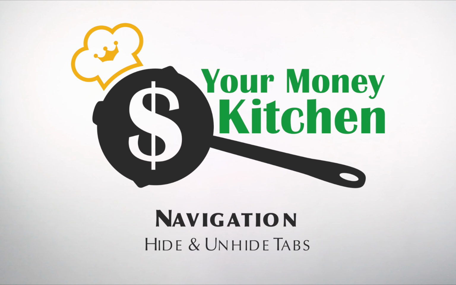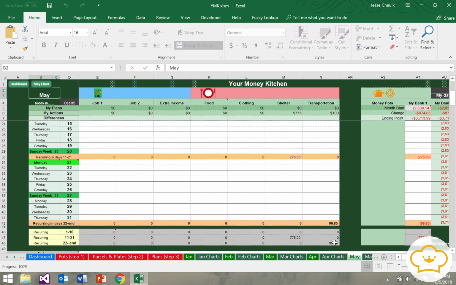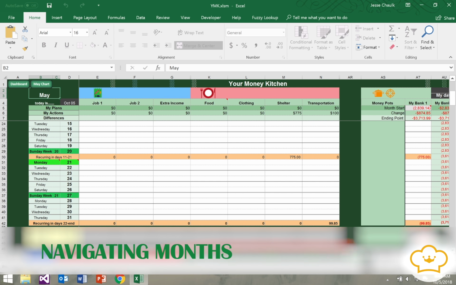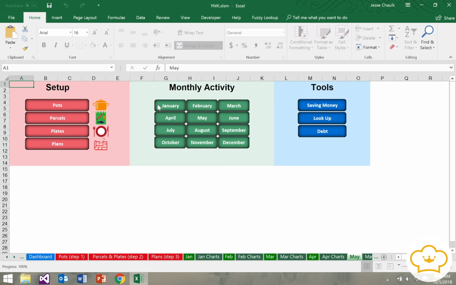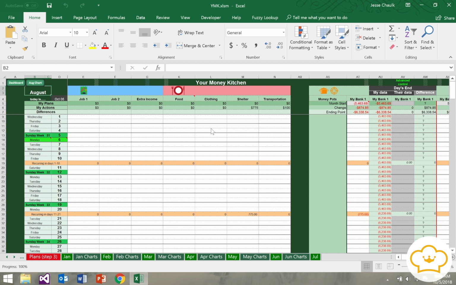Let's just say that we're now in the month of May. As we can see, there are going to be a lot of tabs along the bottom of the spreadsheet. Now, if we want to move to, say, August, we could scroll along the bottom, or we could go to Dashboard and then go directly to August.